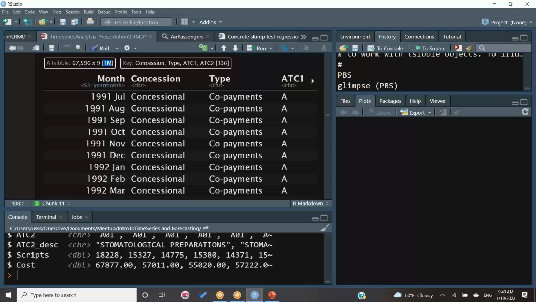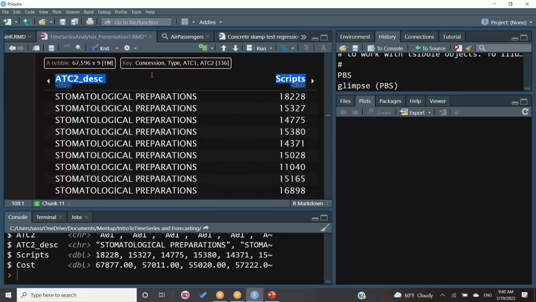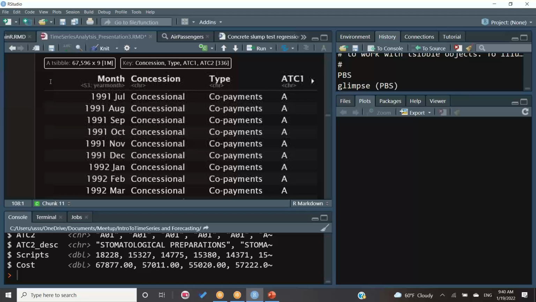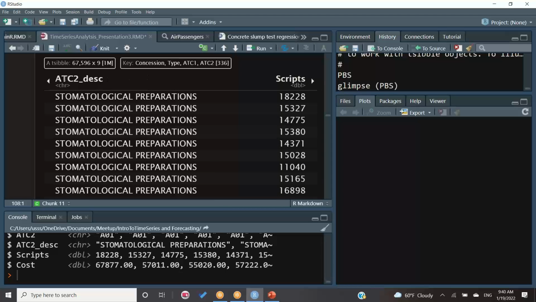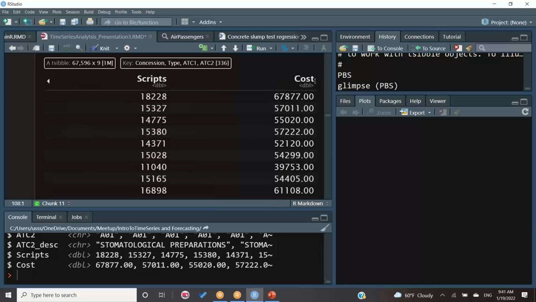Year month, 1 month, is the index, and there are nine columns, but 4 of them are keys. So let me go back. One time index is there, and then the 4 keys: concession type, ATC1, ATC2, and type. And then the descriptions are there: ATC1 description, ATC2 description. And then scripts, and then cost.